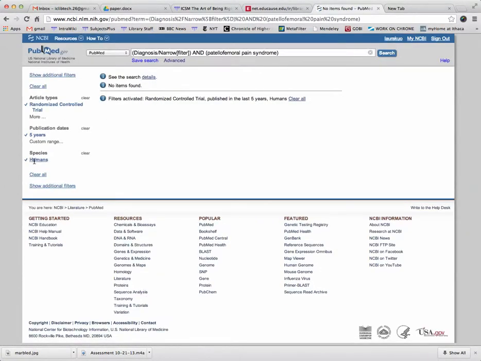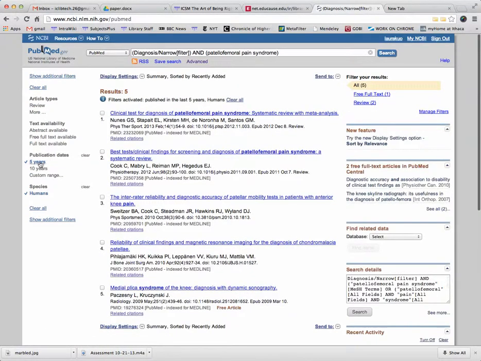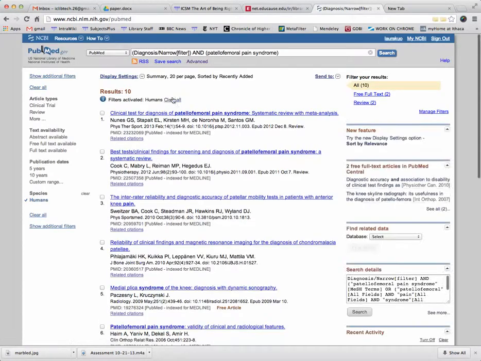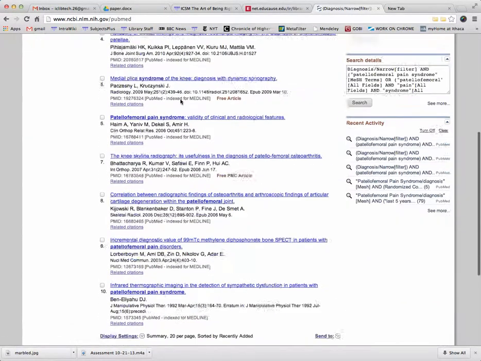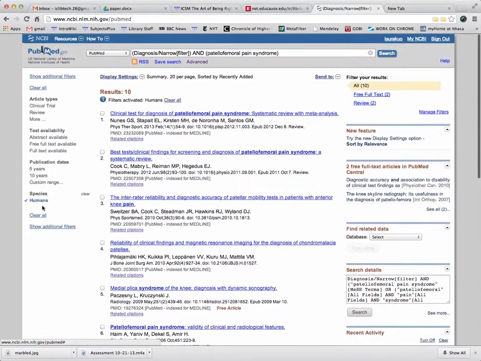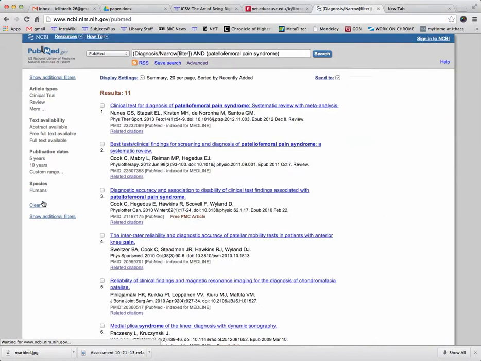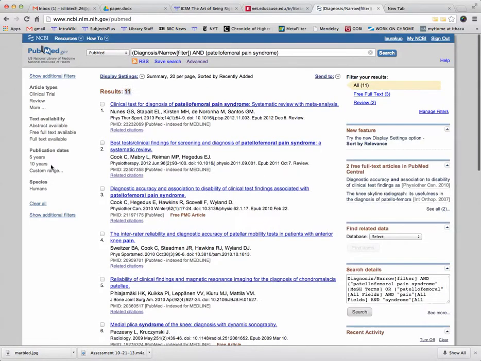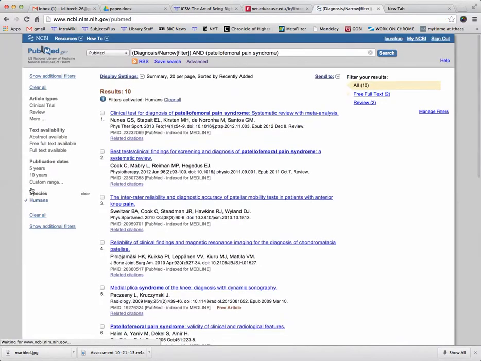So if I click see all, actually we have to turn this off, the RCT off. And if I turn off the publication date 5 years, right now there are only 5 in the last 5 years. But if I deselect 5 years, we now have 10. I think originally it was saying 11, and that's probably because there is an animal study in there. So if I take humans off now, yeah, it brings us back up to 11. But we probably do want to make sure that we're focusing on humans. And again, we could then limit to 5 years.